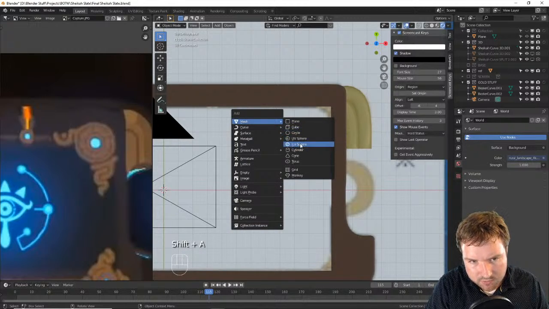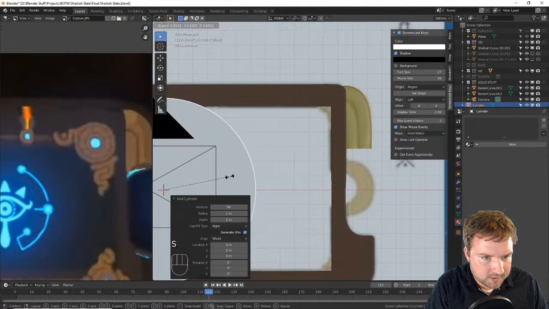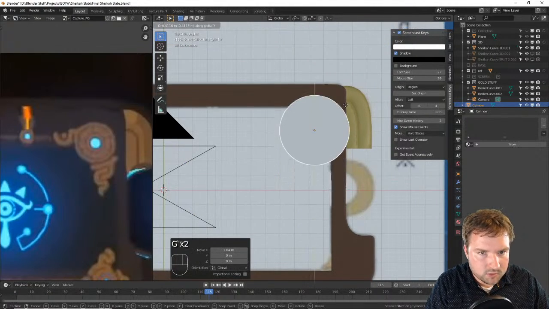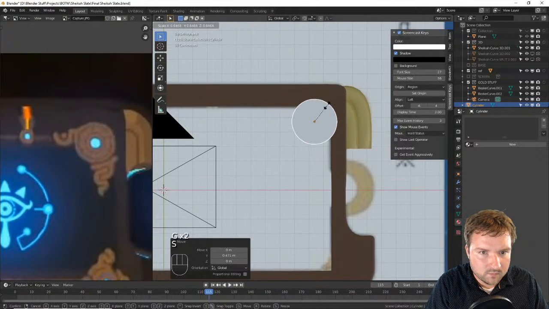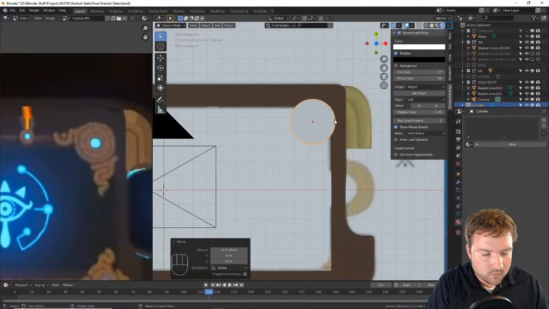Mesh, cylinder. Scale that sucker down. X. Y. Something like that.